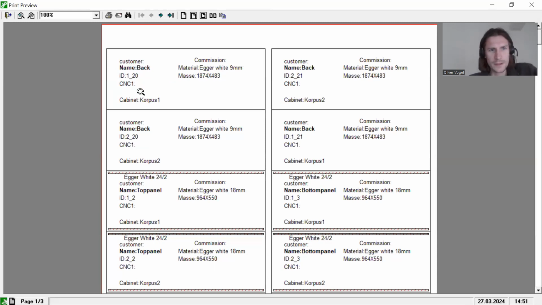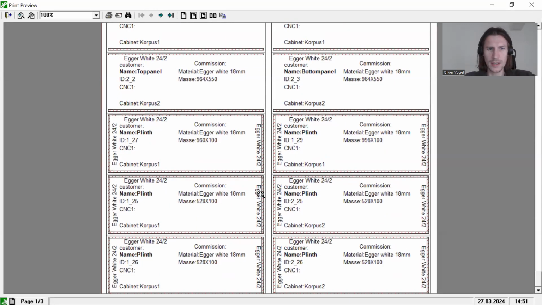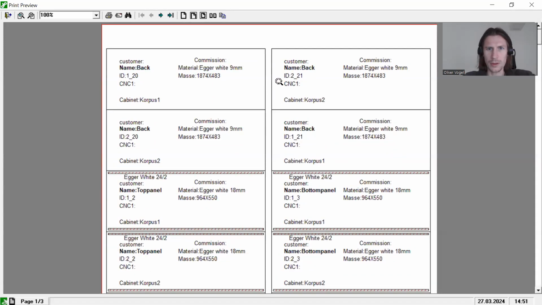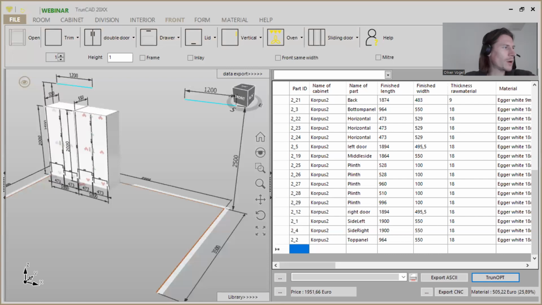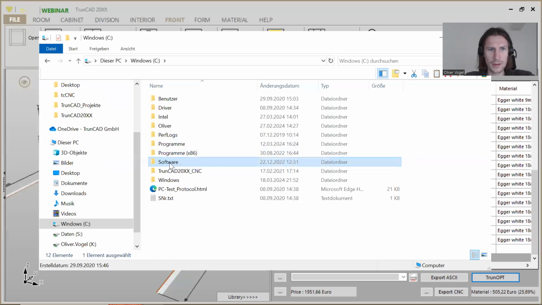You see we don't have the barcode in here yet, because to get the barcode we first need to have the CNC export with name and pathway of the files. But you see here the information about the edges, and I will keep in mind that the customer and commission is empty. I will close it. And we are going to the folder, here in the TrunCAD folder.